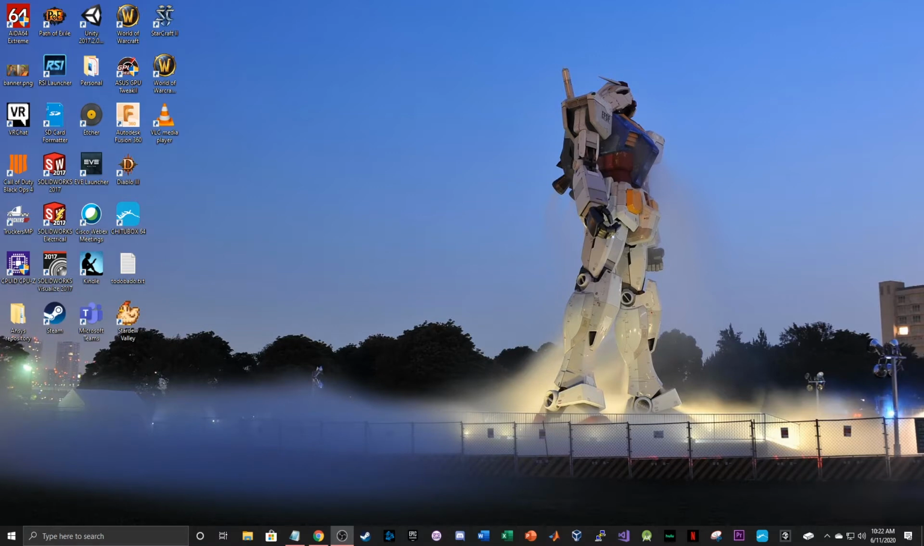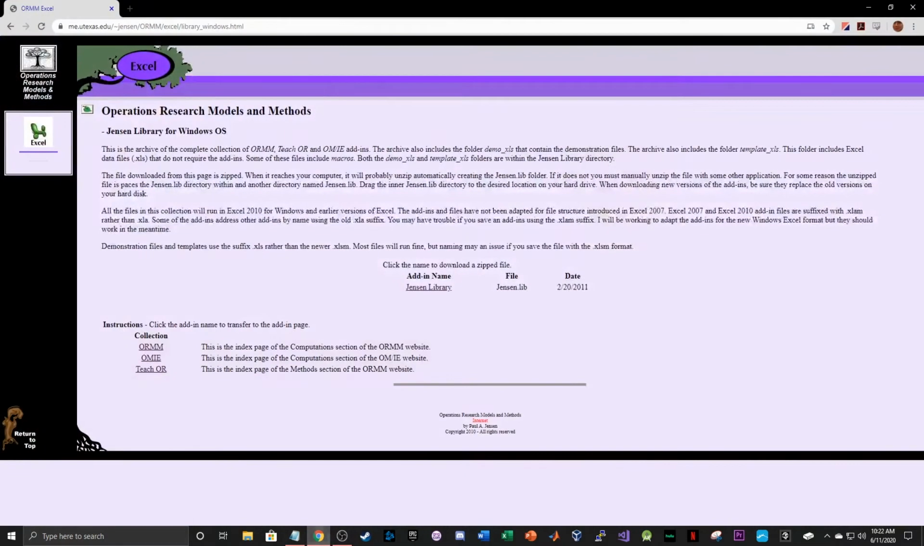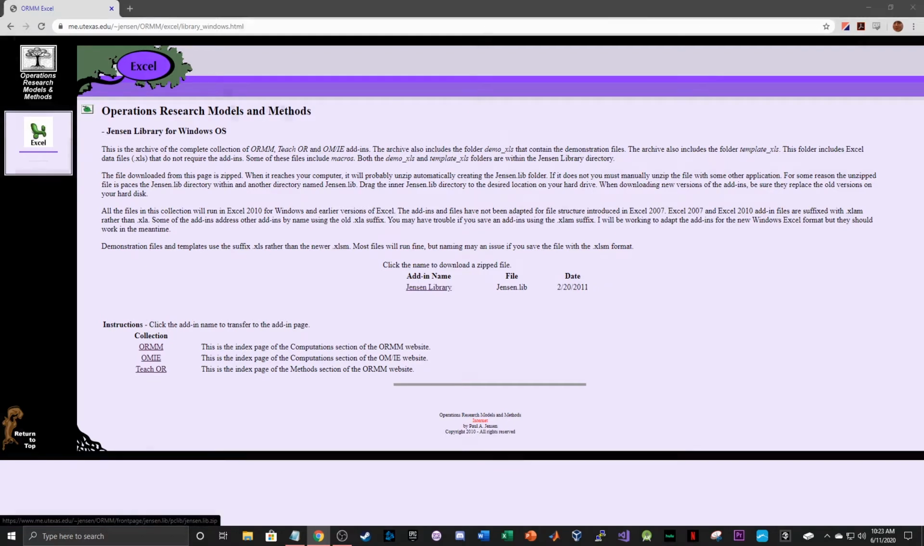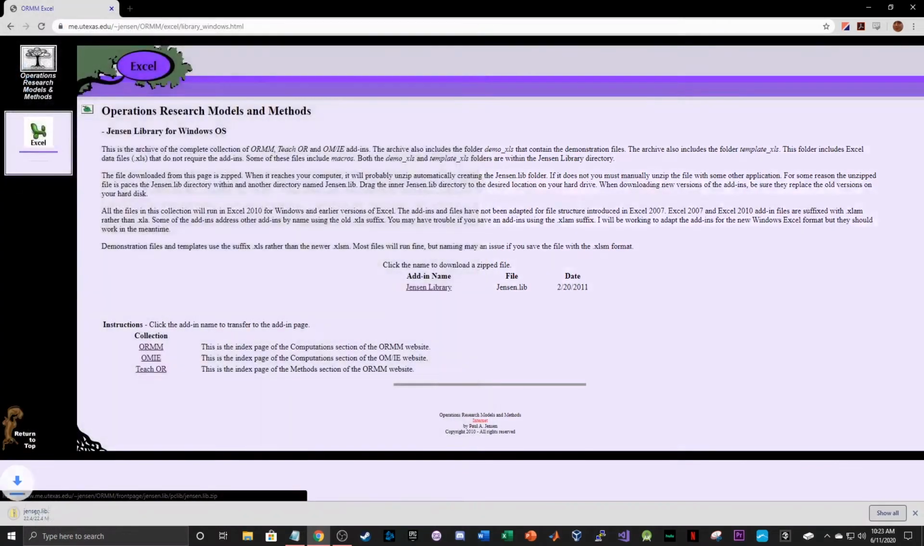We're going to start by downloading the library. You can find the library at this address or simply follow the link in the description. Remember, you want the Jensen library link right here. It'll give you the ORMM. Actually, it should give you all of them. So we'll download the file.